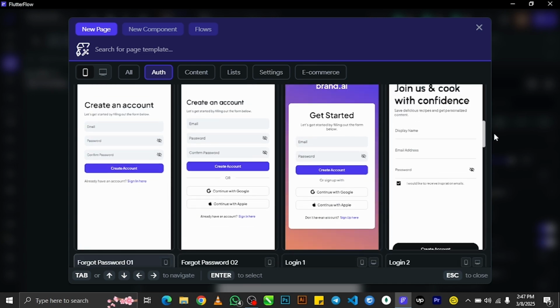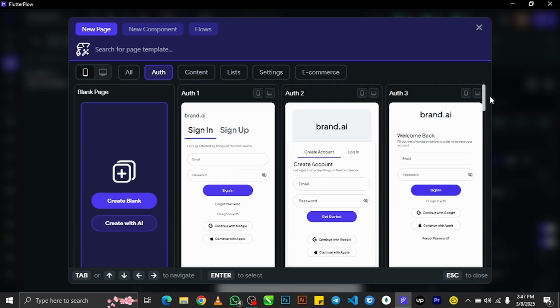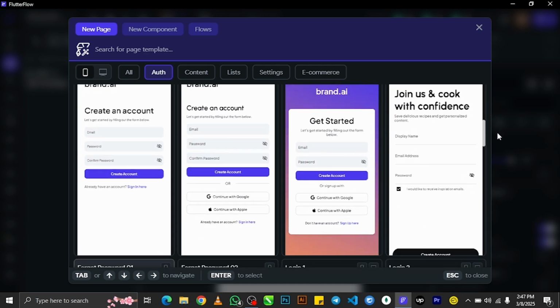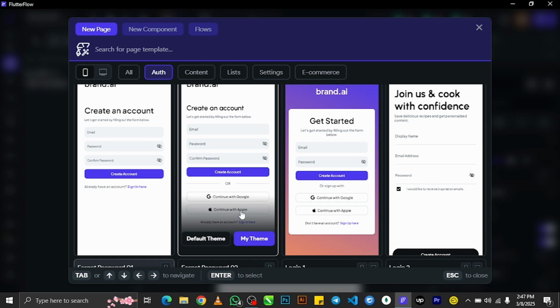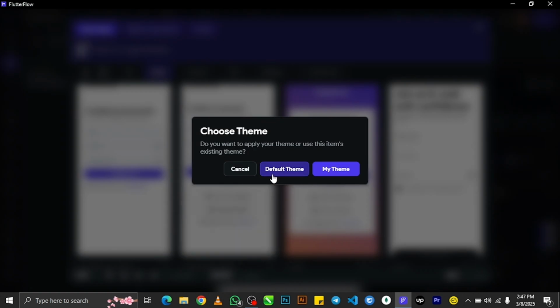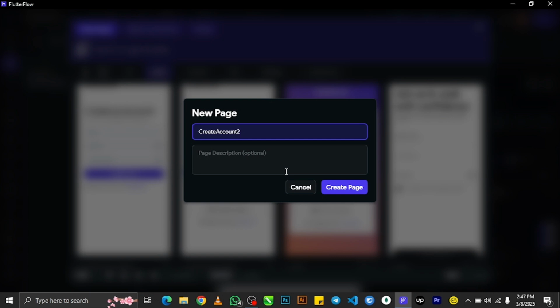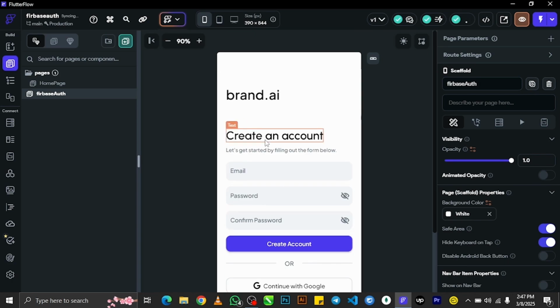So I guess I love this one, so let me scroll down. I guess I love this one. All right, so I'm going to use this. I'm going to say okay, default theme. So I want to make use of this default theme. I will say Firebase Auth, because you are building a Firebase authentication system, right? So I'm going to click on this.